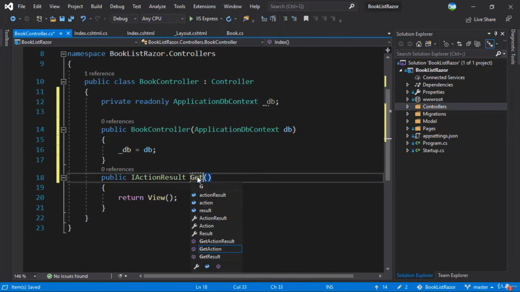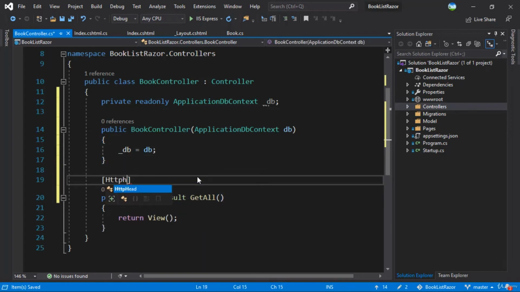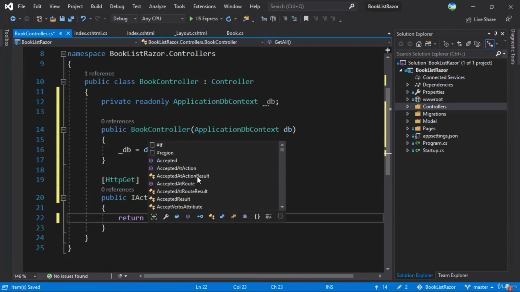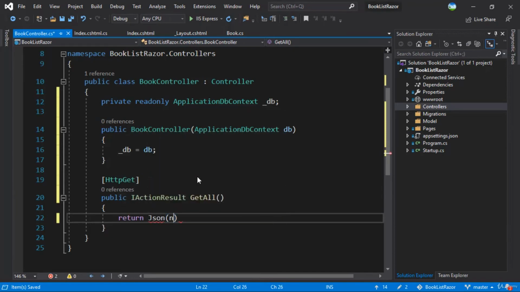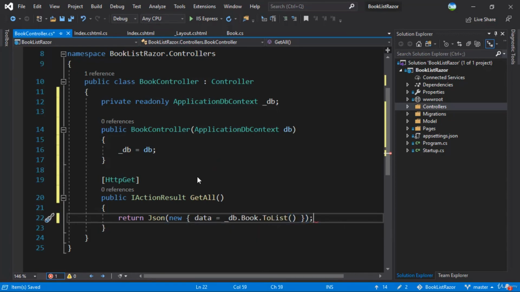We'll change this to GetAll. And with the get, it should be HttpGet. What we want to do is return a JSON here, and we'll say new, with data equal to _db.Book.ToList. That way we'll retrieve the books and pass them back when you call this API call.